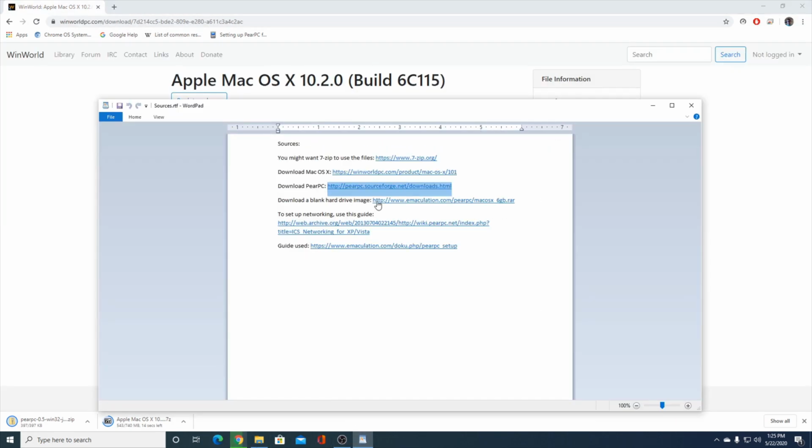The next thing you're going to need is a blank hard drive image. This can take a long time to verify. I'm going to wait till the other downloads finish to do this.